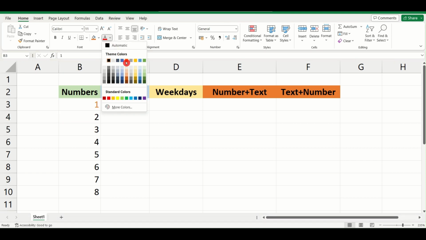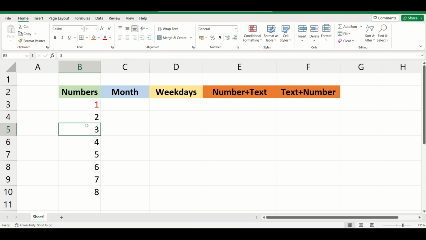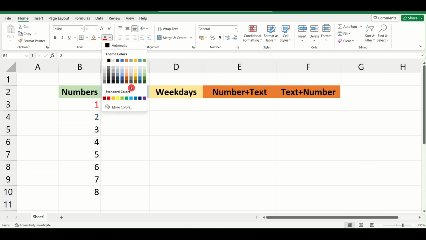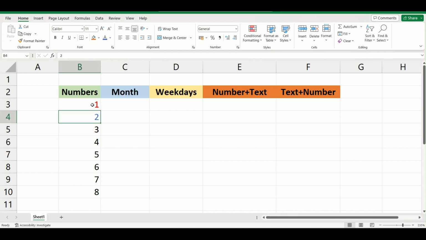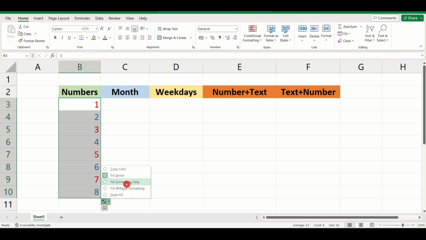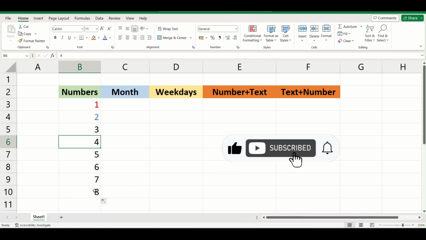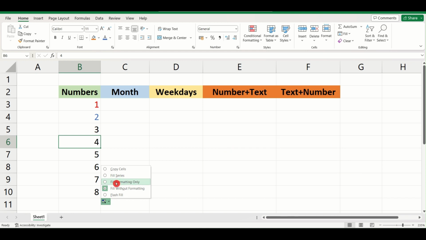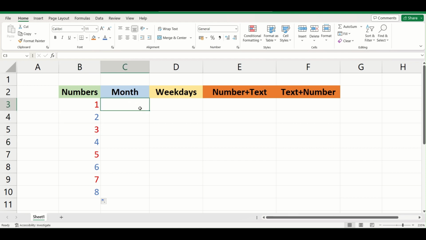So let's say you have a particular font color for 1, and then for the second number you have a particular font color, let me just choose blue. Now if I try to do an autofill, you can see the formatting also gets copied. If you don't want the formatting, you can say fill without formatting, and the data that gets filled afterwards will have no formatting. But in this case, let me have the formatting in place, and this is how your data would look like.